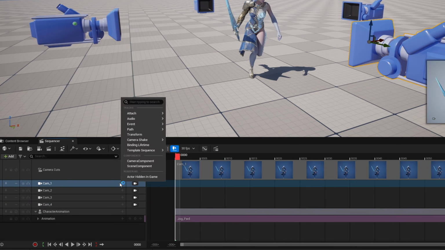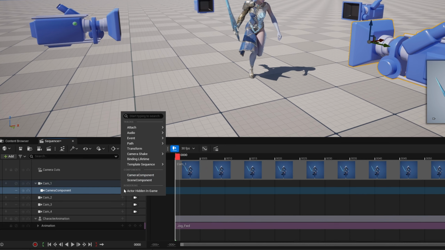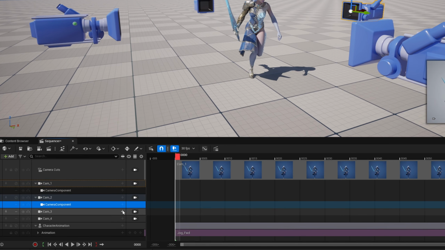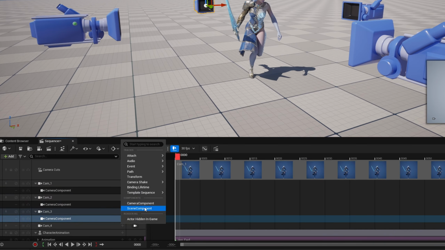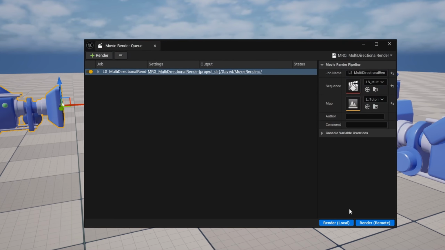So I'm going to hit plus and add the camera component to all of them. This is the actor, and this is the component of the camera itself. So I'm going to click to add the camera component to all of these. Now that we have the camera components here, if I go back to the movie render queue and click render local, you'll see I have 4 there that popped up.